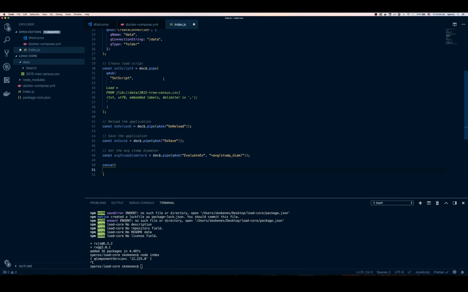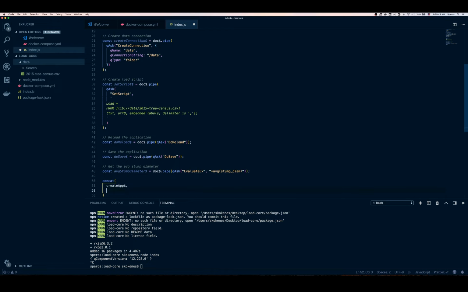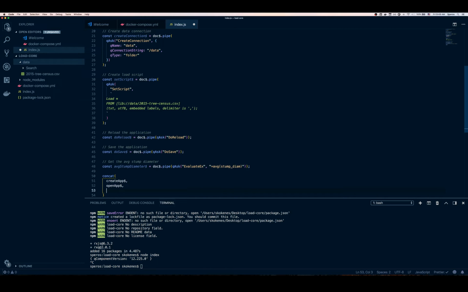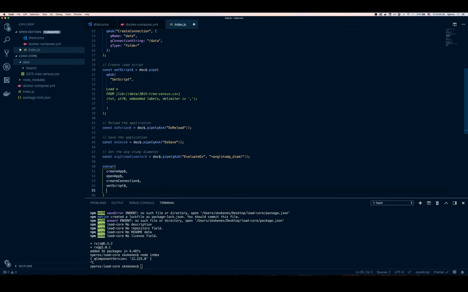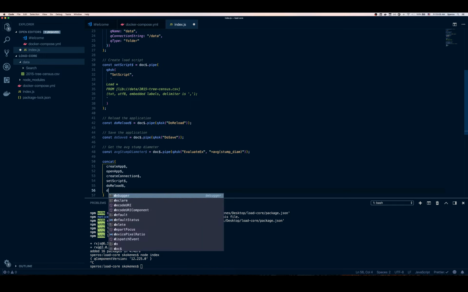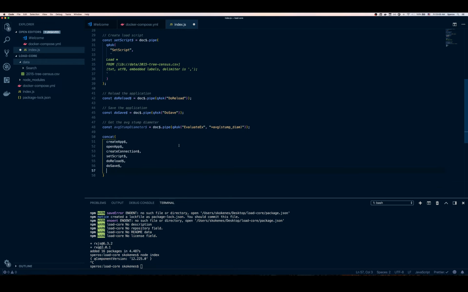The first thing we wanted to do was create the app. So we'll say create the application. When that pipeline finishes, go ahead and open that app. When that finishes, create the connection for the data load. When that finishes, set the load script, the instructions to load the data. When that finishes, let's reload the data. When that's finished, let's save that file out, so we have that data saved and don't have to load it again for future things. And finally, when that's done, let's calculate the stump diameter.